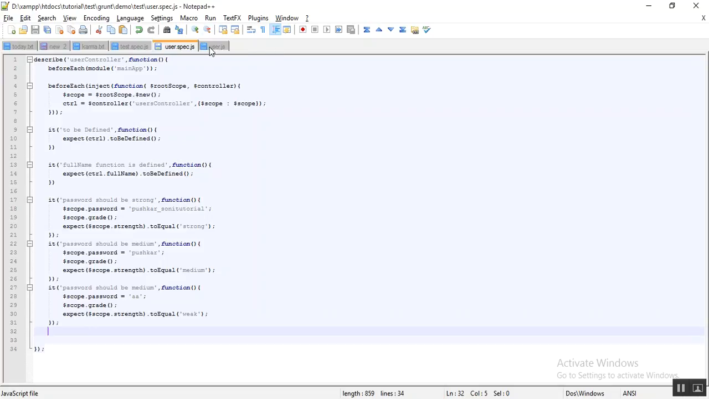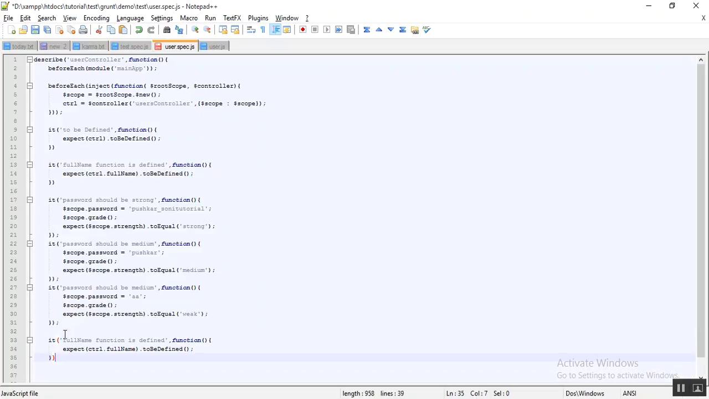So now check that the full name function is returning the correct value or not. Okay, so now write a test case. Here just copy this from here and paste here, and I'll just remove this for now. Now scope.firstName is equal to, for now, Avinash, and his last name is equal to Patwal.